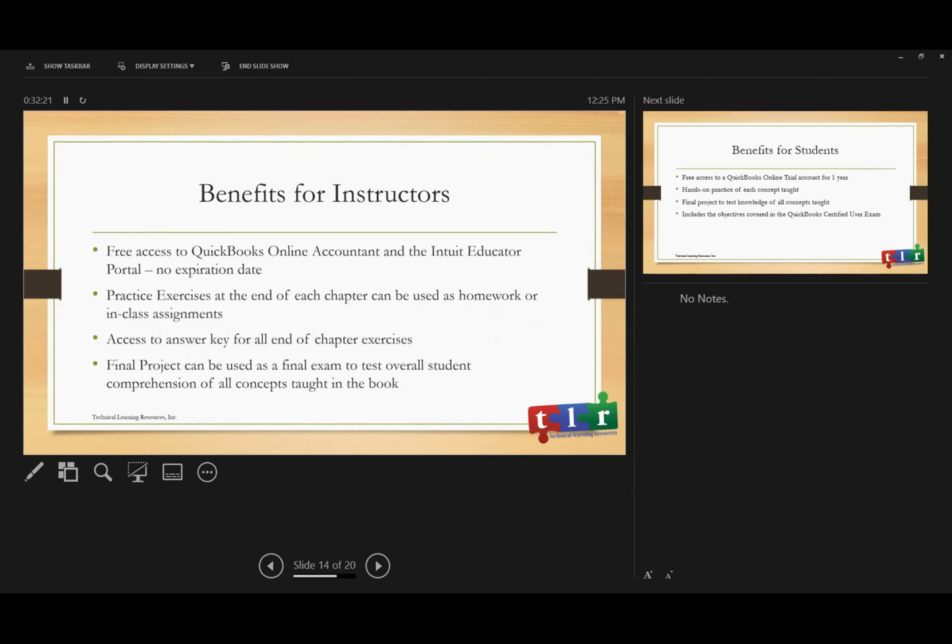Benefits for you as an instructor. You will have free access to the QuickBooks Online Accountant and Intuit Educator Portal. There is no cost to you as an instructor to request that access, and there is no expiration date.